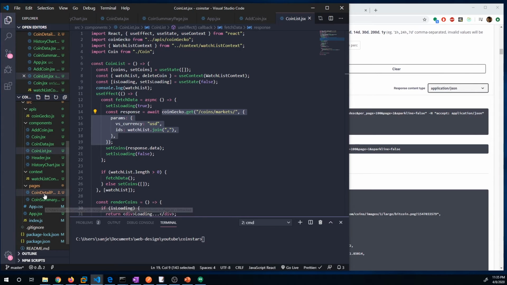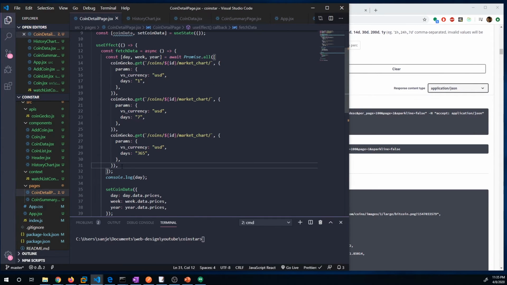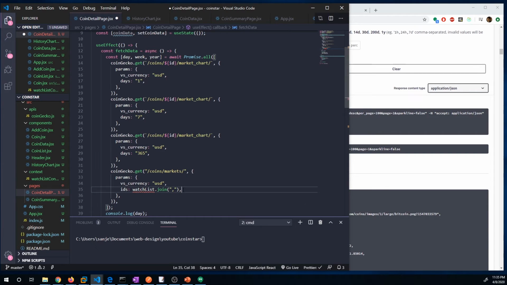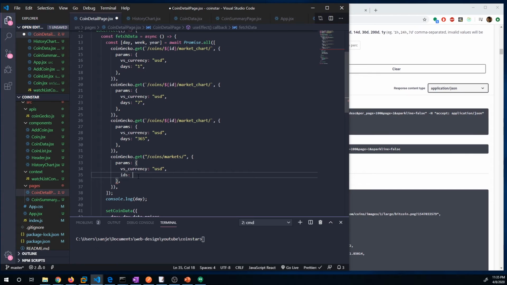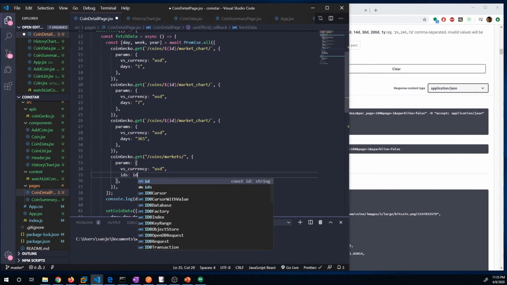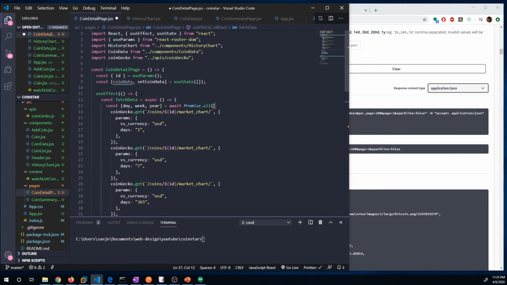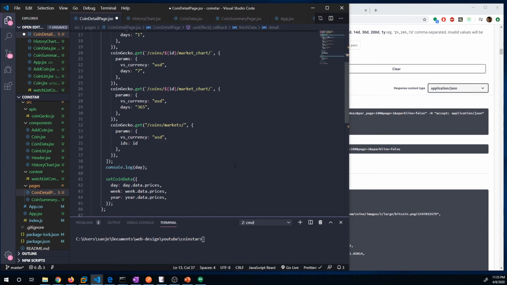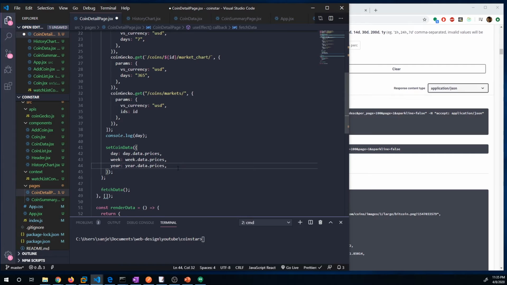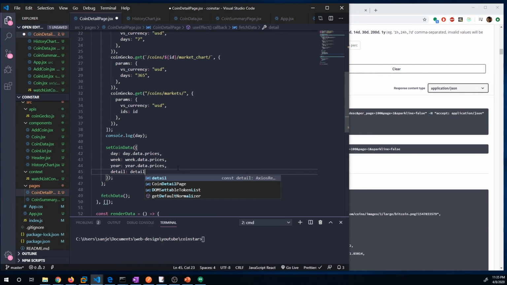And we can paste it back into coin detail page. So it's going to go right here. We don't need this. This is going to get changed to ID because that's the only ID that we care about. And then we need to destructure out that data. So that's going to be called detail. And we'll do a detail equals detail.data. And let's just make sure that looks good.